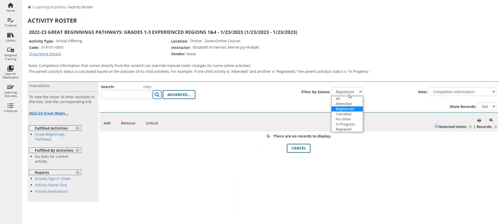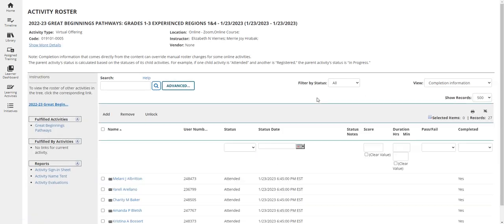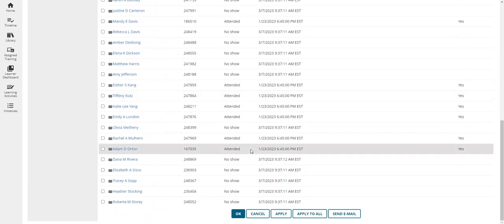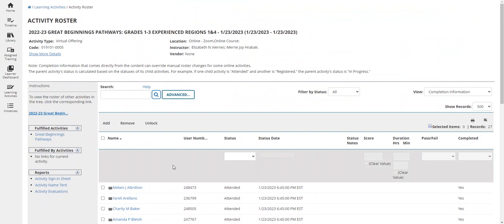All right, and then once I go back to the filter by status and I look at all again, everybody has been marked as either no show or as attended, which is as it should be. And that's it. Now, if you find that there is somebody missing from your roster that needs to be added to the MyPDE roster, let us know so we can add them.